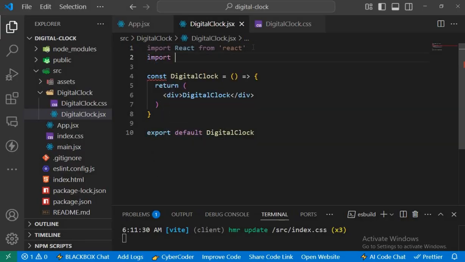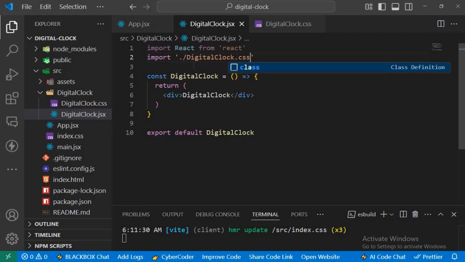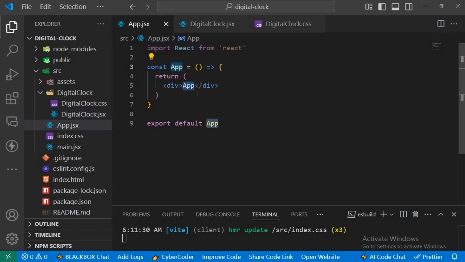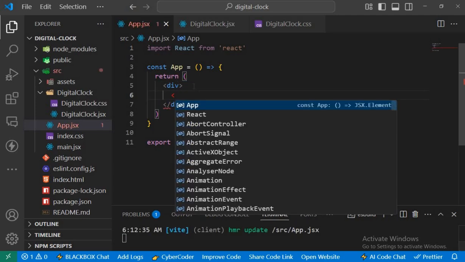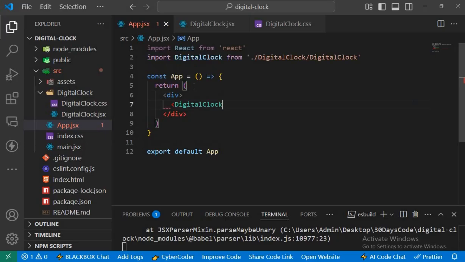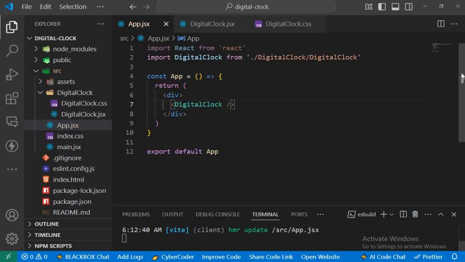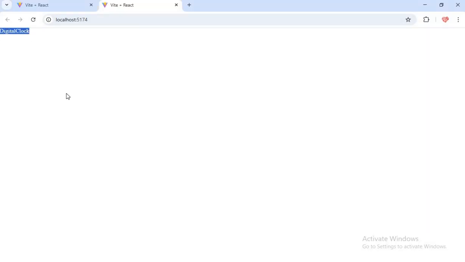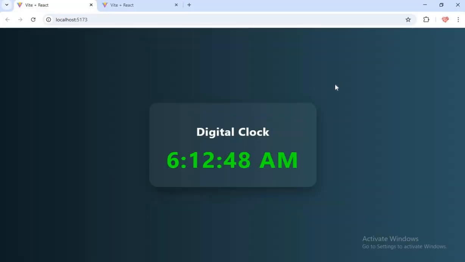Okay, now we're going to link our CSS file with the JSX file. So we're going to import, in quotes, dot forward slash DigitalClock.css. Then we're going to mount the DigitalClock component in our App.jsx. So we'll come right here and we're going to mount DigitalClock. Okay, so the only thing we should see here now is the digital clock. Now let's work on building this and bringing this to life.